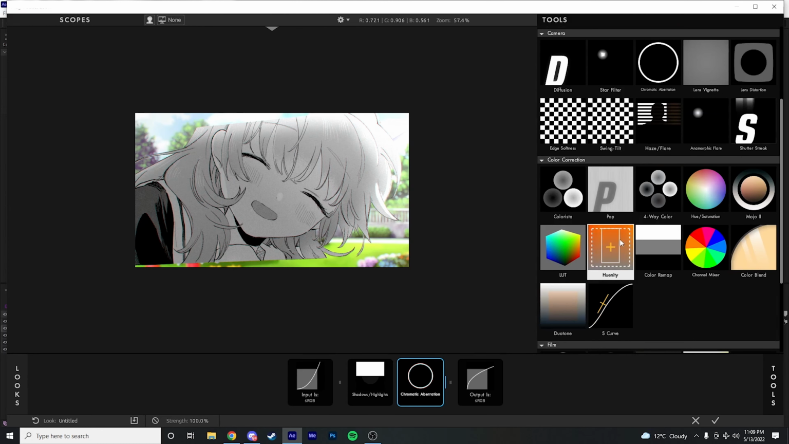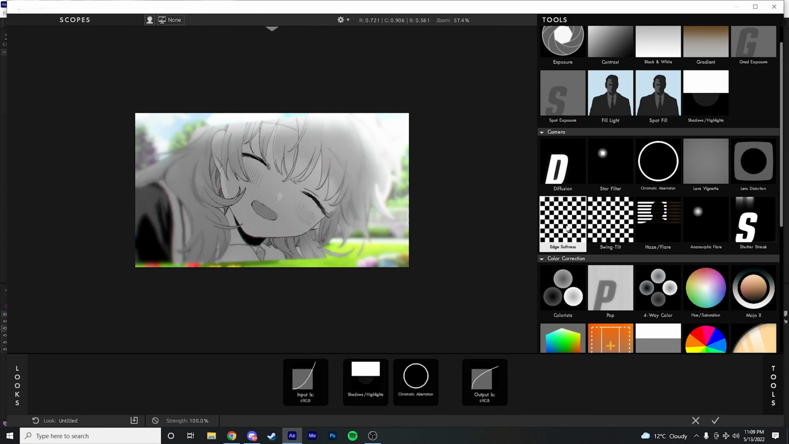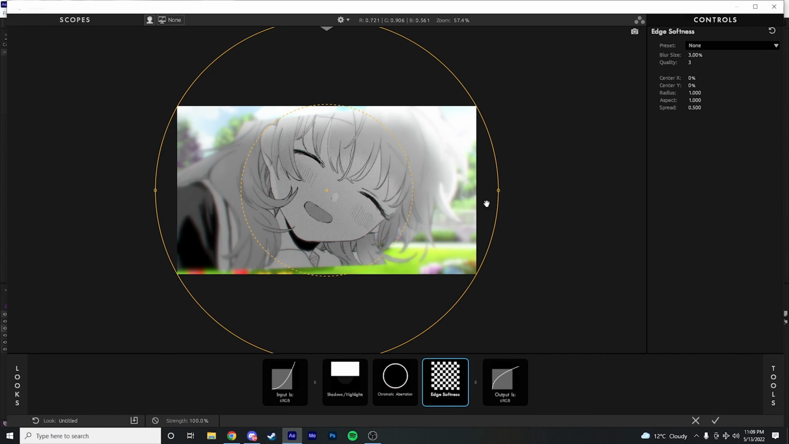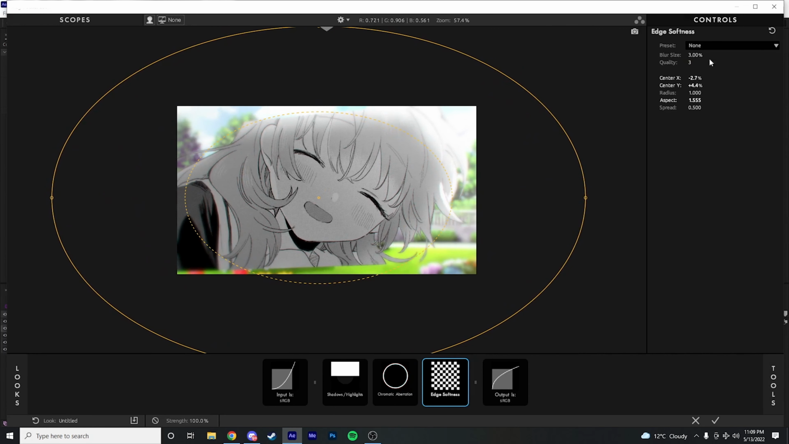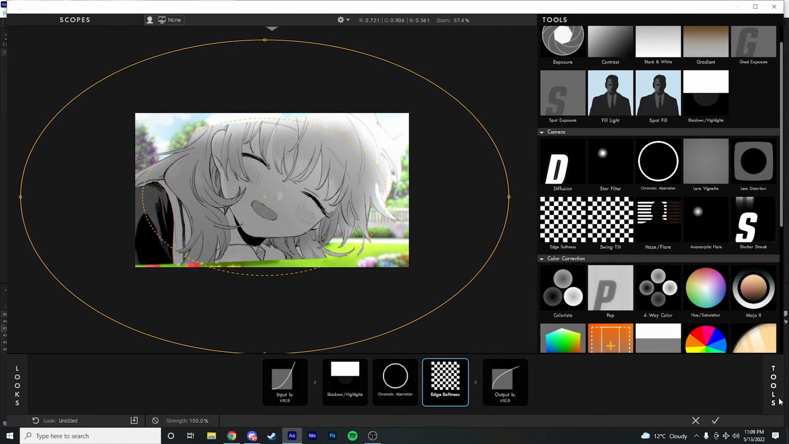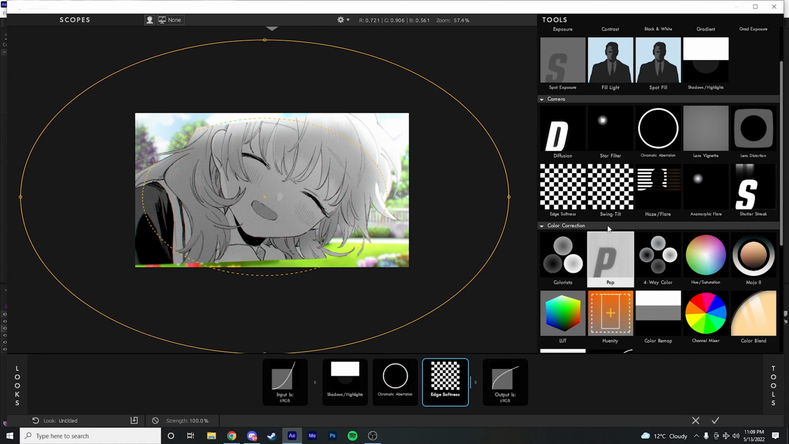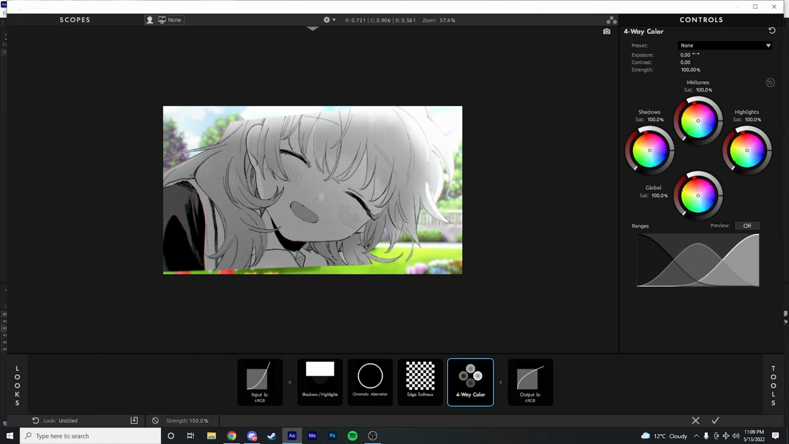Then you're going to want to add edge softness and adjust it to your character. Turn the blur size down. Turn the gray to the quality like 6. Then you want to add 4-way color blur and adjust it to your scene. Make it look the best.